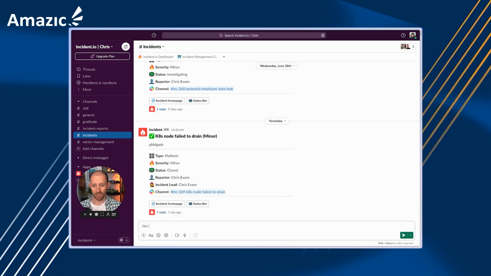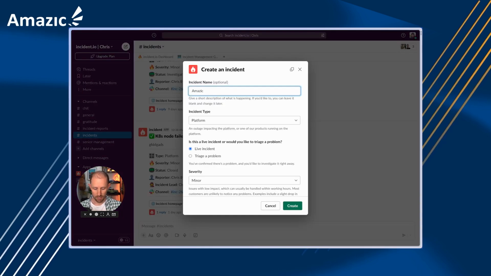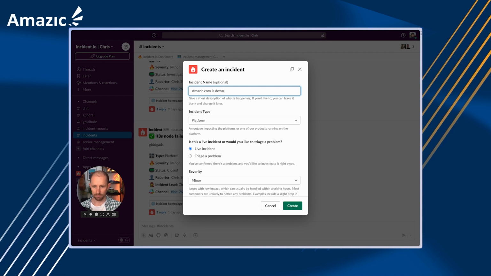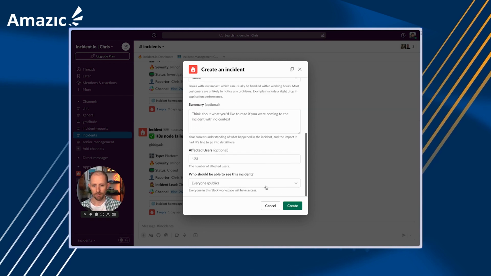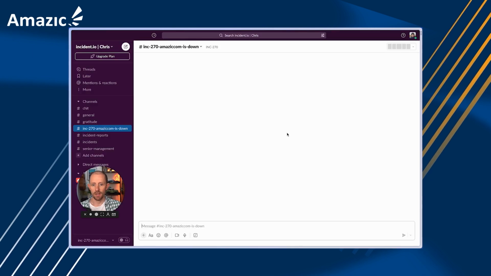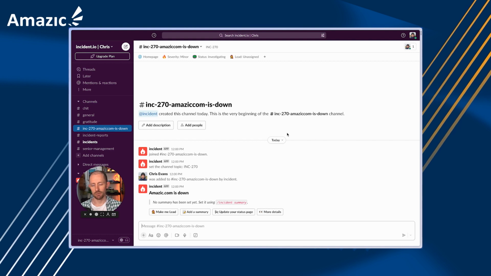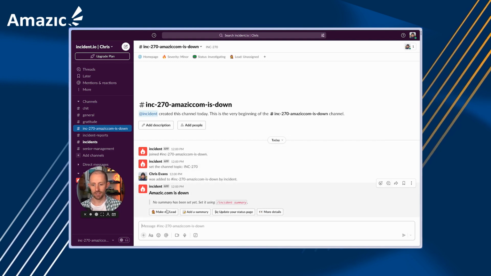So we can kick off incidents incredibly quickly here. I can jump in and say, Amazic.com is down, for example. I will skip over this, but we can essentially capture any sort of information that we want there as well. What do we get off the back of that? Well, we get a beautifully clean space for us to now deal with this incident. So I've got now a clean Slack channel.